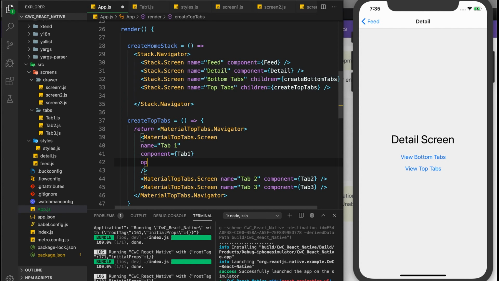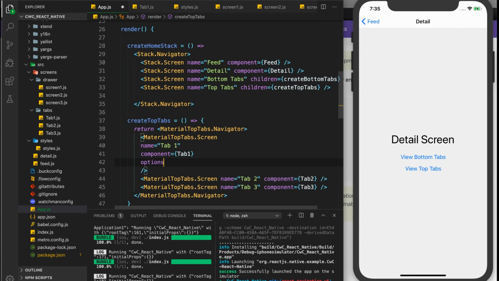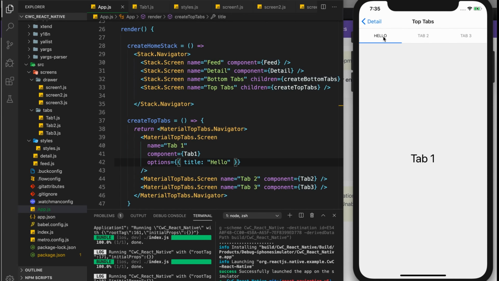There's a property called options. So options lets you define different options for this particular screen. So we can say options equals. And then for this one, I'm just going to use something simple. I'm going to say title. And then I'm going to have the title be, let's say hello. So this is in our top tab. So let's press save. And let's go to our top tabs. And now you can see that we changed the title of this tab to hello. So that's how you actually define how you want the tab text to look. So you can say title hello.